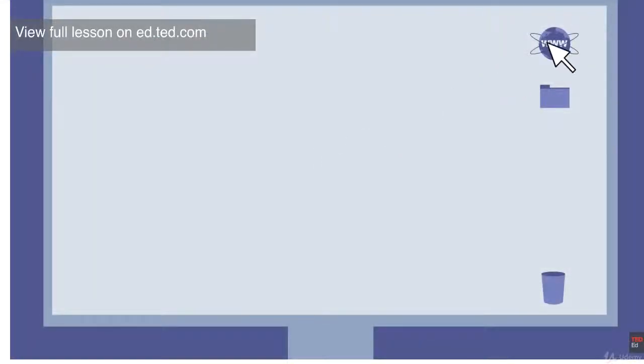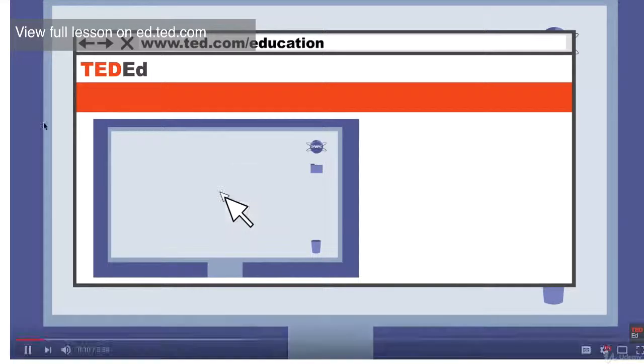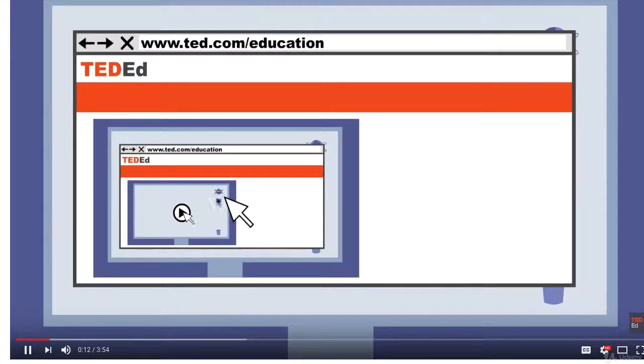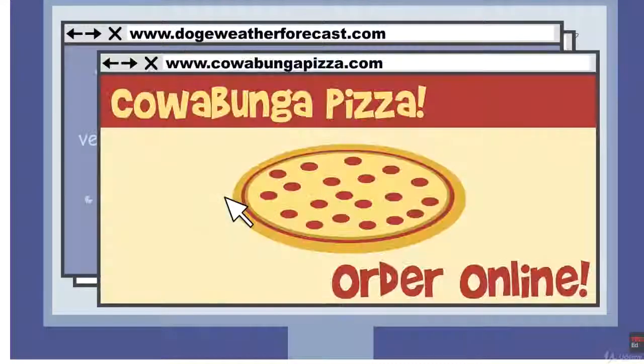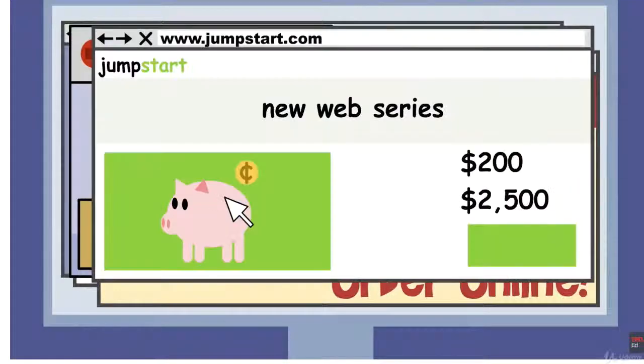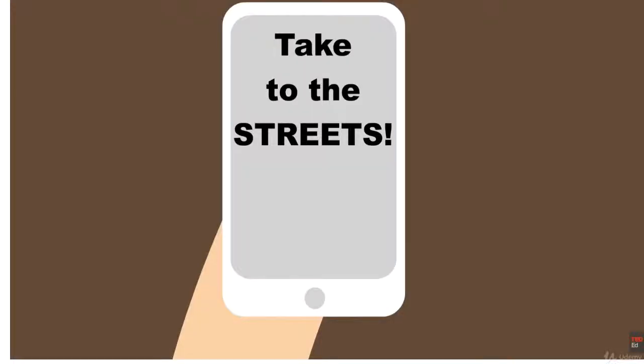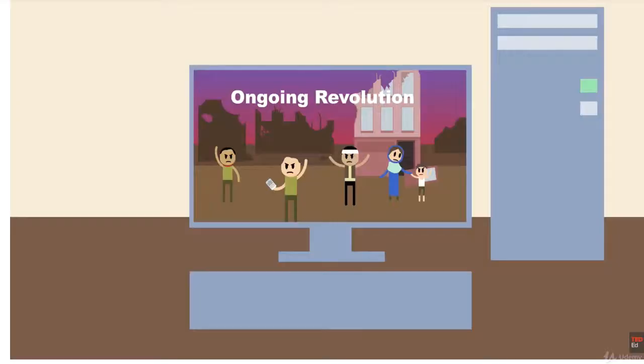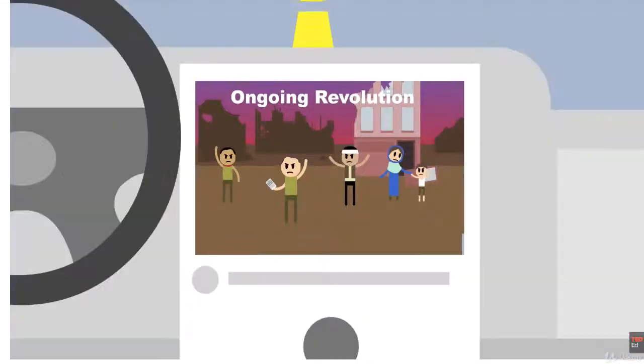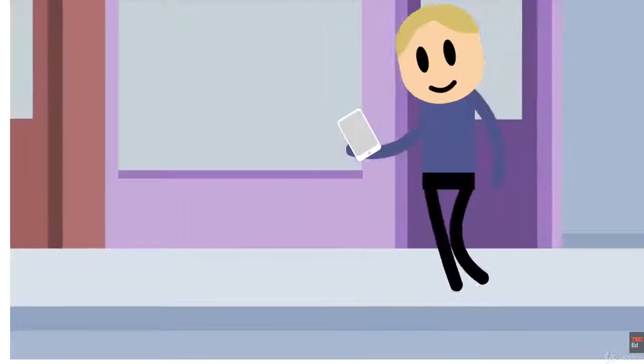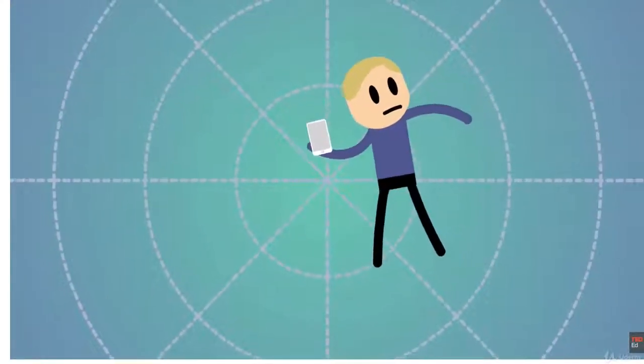The World Wide Web, where you're likely watching this video, is used by millions of people every day for everything from checking the weather, ordering food, and chatting with friends, to raising funds, sharing news, or starting revolutions. We use it from our computers, our phones, even our cars. It's just there, all around us, all the time. But what is it exactly?